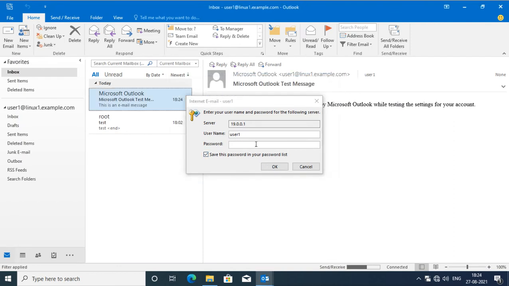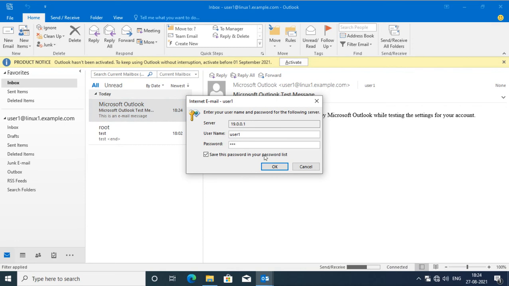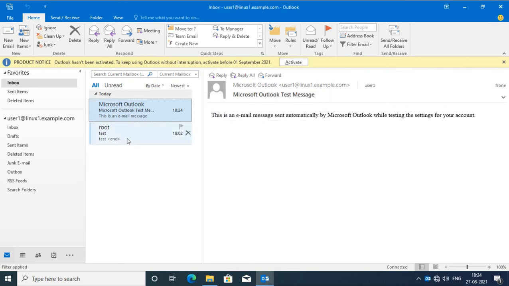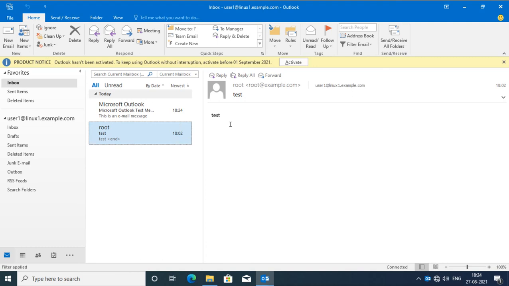Save my password. And this is the mail which user root sent. Remember the mail which we have sent, the mail to from the user, and the mail which has gone to the user's mailbox under the home directory of that user. Now if the user wants to send the mail, it can send the mail by using this.